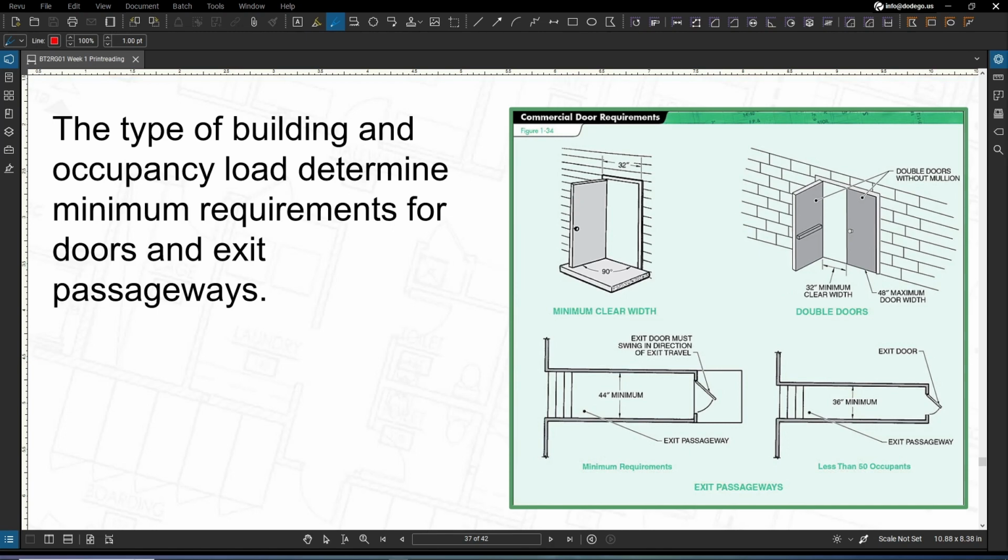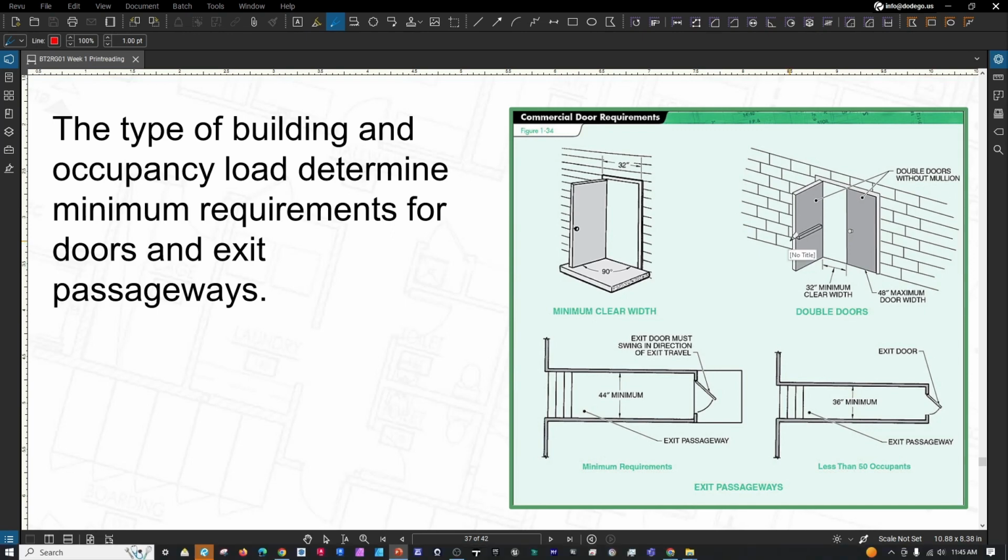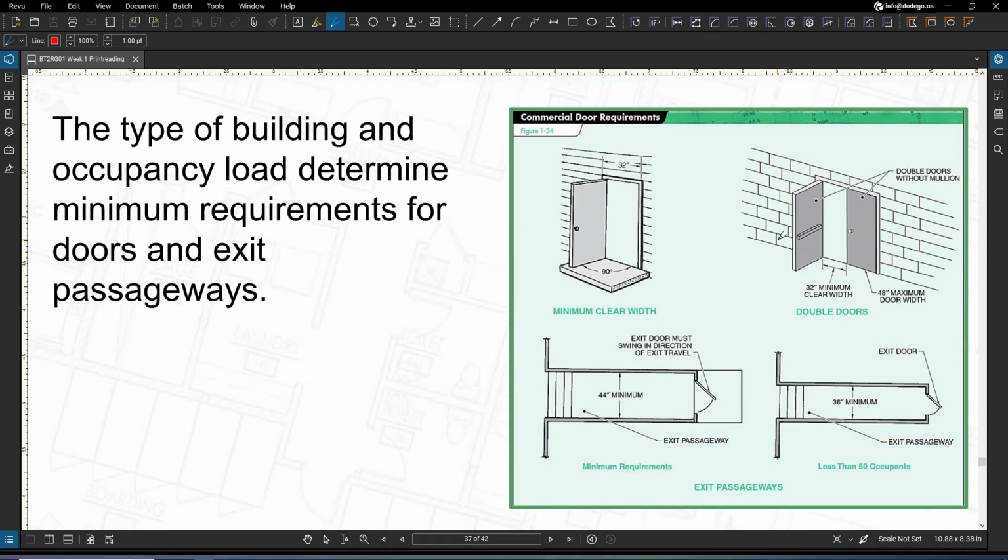Exit passageways must be at least 44 inches in width, except when serving an occupancy load of less than 50 people. And for occupancy loads with less than 50 people, exit passageways should not be less than 36 inches wide.